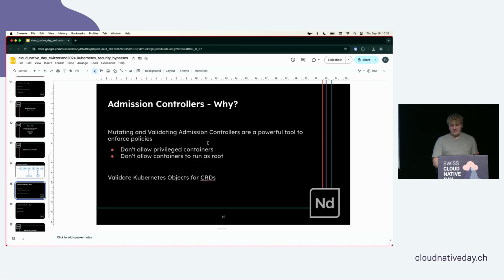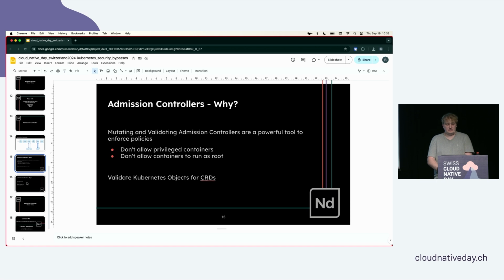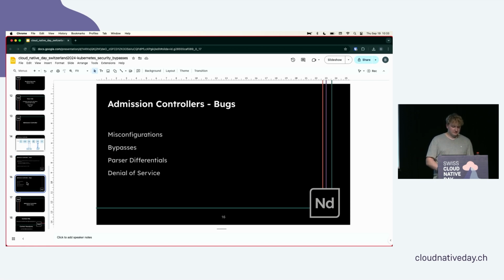Okay, why do you need them? As I said, for example, we can disallow privileged containers, or we can disallow containers to run as root. And those admission controllers are also often used to validate custom objects, like CRDs. And I'll demo a bypass for run as non-root, which is basically a 0-day. I'll show you right now. But what bugs can we expect to find?